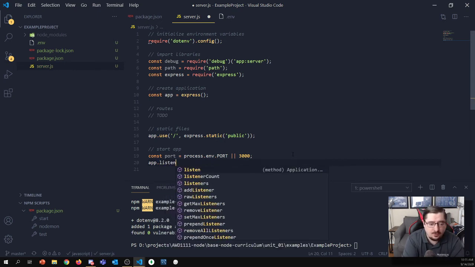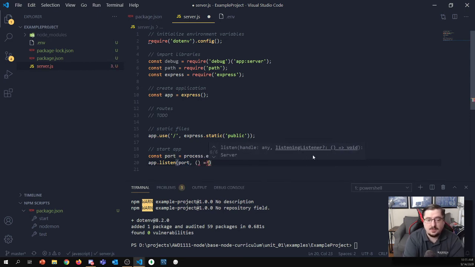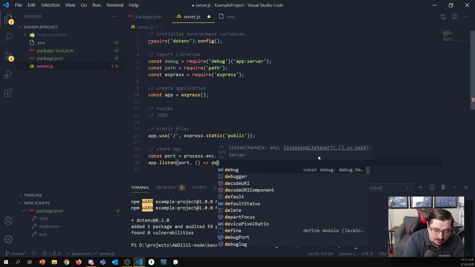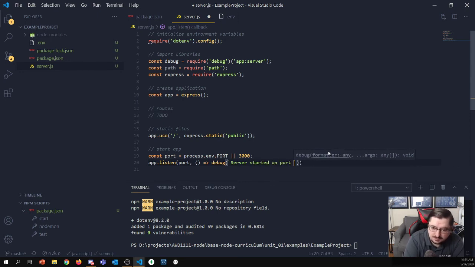So we've got the port. Now we need to start listening on that port. And I want to say once it starts listening, let's go ahead and log the fact that it has started. So here I'm going to say server started on port blah.